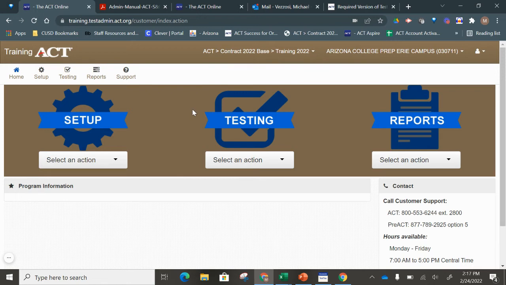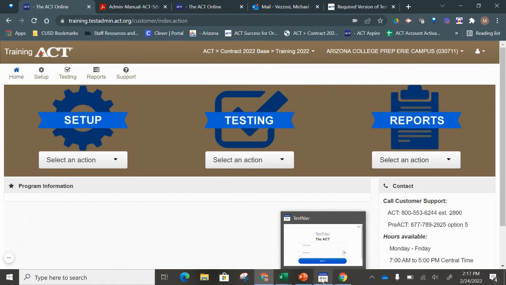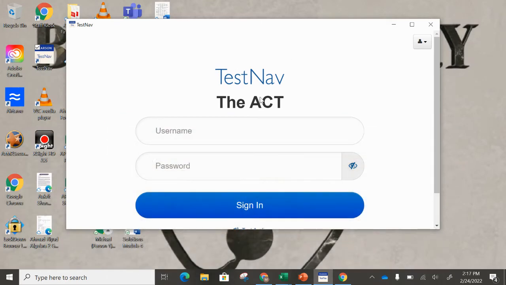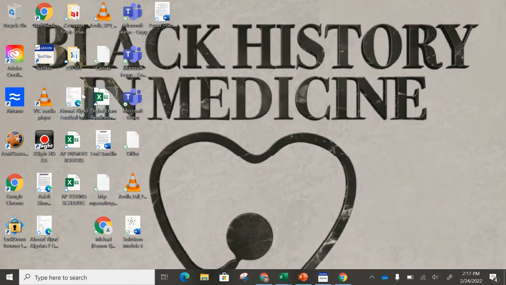So now that I've done that and I've logged in, the next step for them would be to make sure that the TestNav application is open. On desktops, you're going to see the icon that looks like this. And on Chromebooks, they're in the app tray. So you just open the TestNav. Once you've opened the TestNav, it's an easy thing to do at that point.